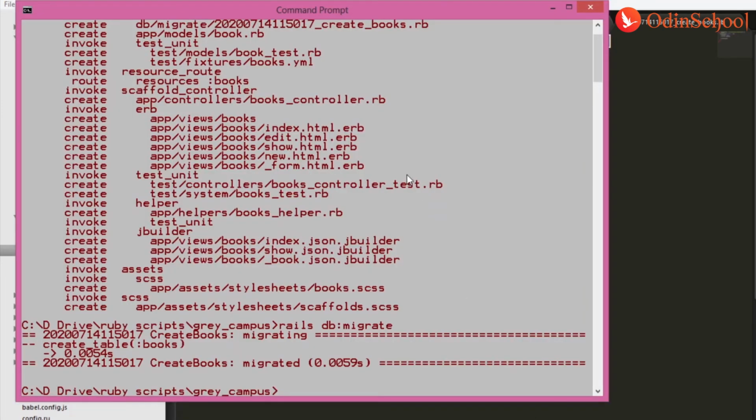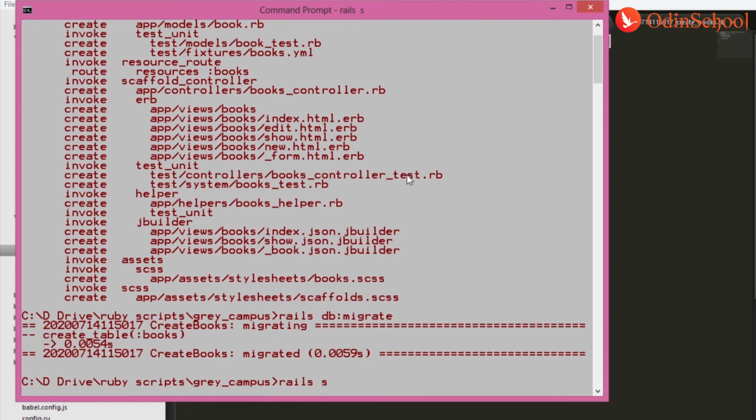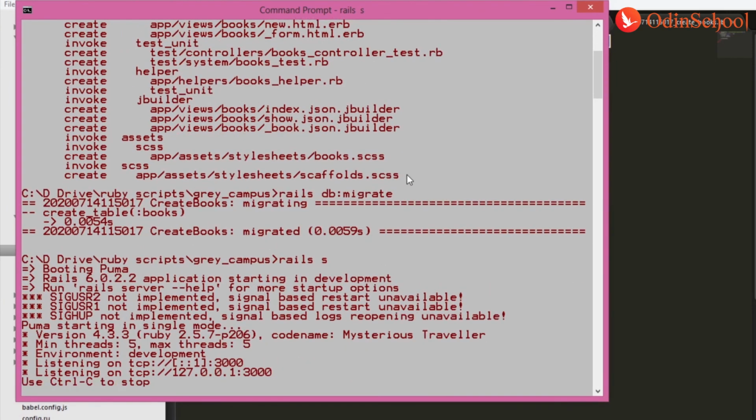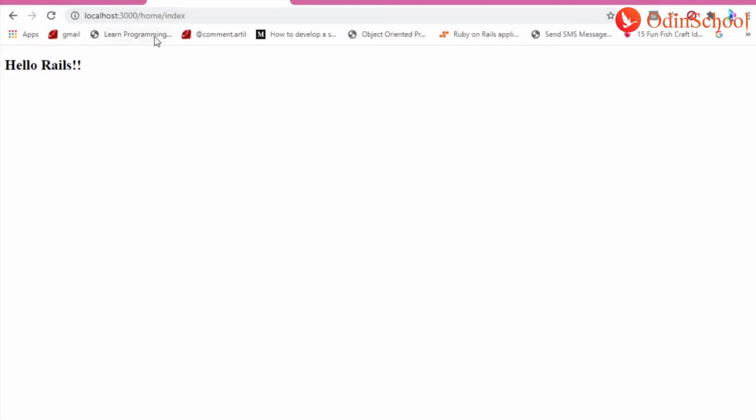Right now it's time to check the output. Initially we spent nearly 15 minutes of our time to create the model, controller and view files, but within 1 minute we have created all the files. So it's time to check the output. Whenever you are trying to check the output, don't forget to run your web server called Puma. So rails server, in short you can use rails s as well. So that's why I am using rails s here. Okay, once you are running, you can run your application.